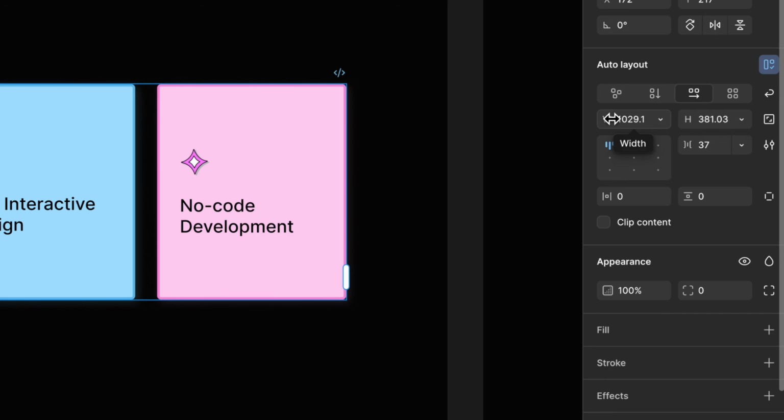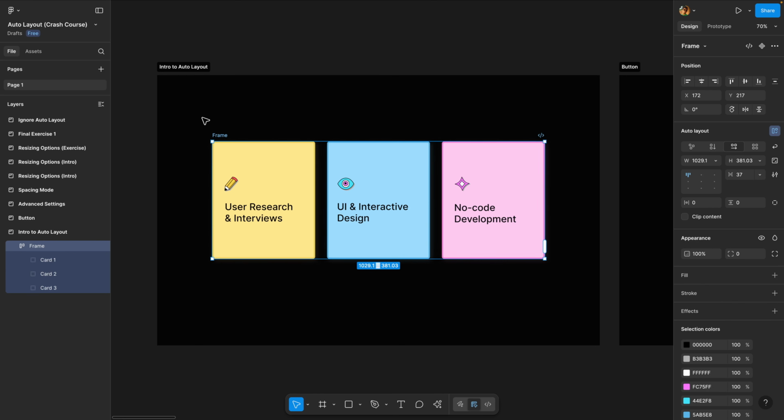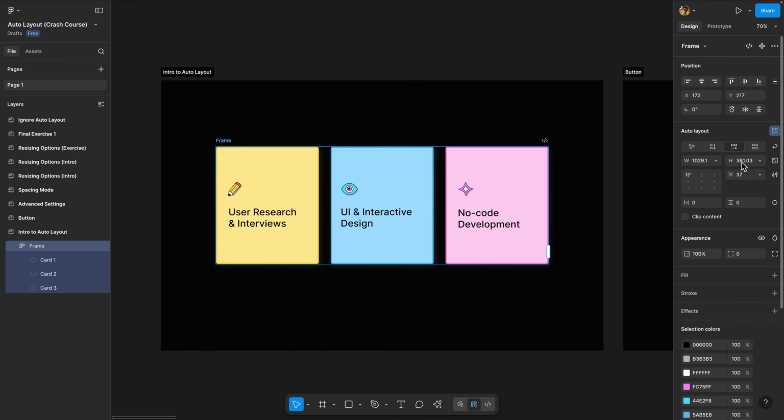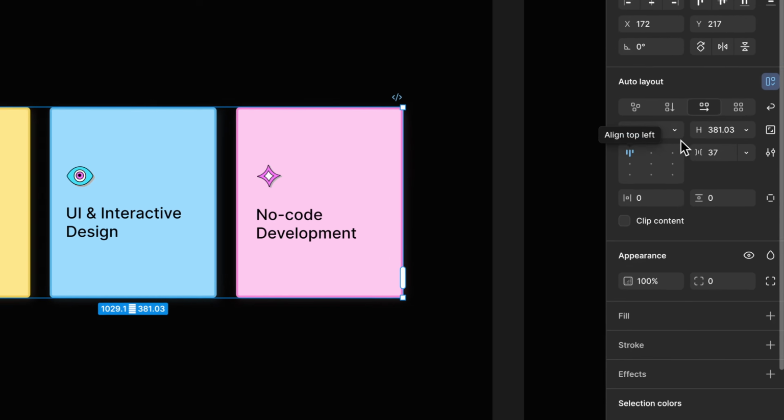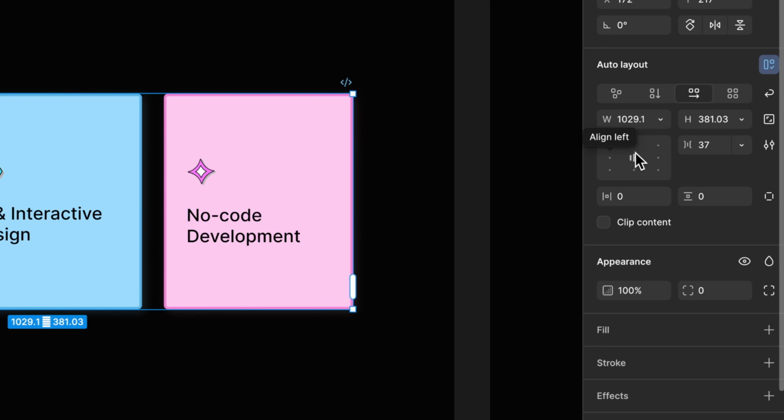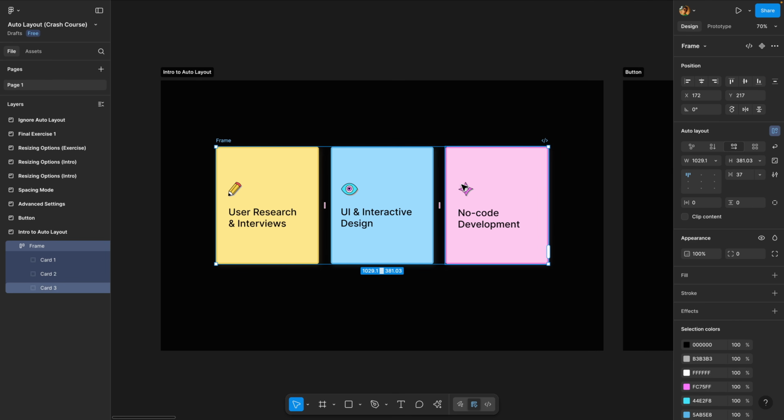Okay, here we have the width property, which allows you to adjust the width of this auto layout frame. Then we have the height property, which allows you to adjust the height of this auto layout frame. And here you have the alignment options. Basically, it allows you to change the alignment of the children of your parent frame.